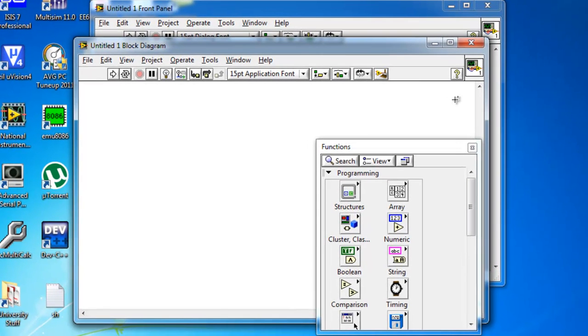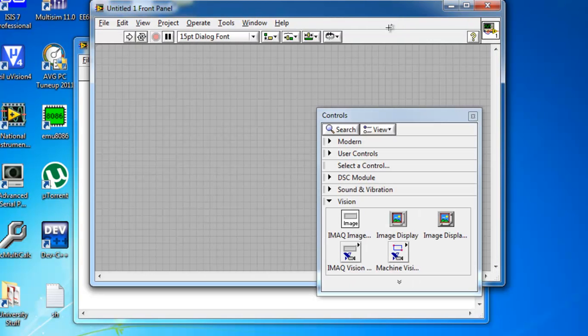The last part of the LabVIEW program is the icon and connector pane. As you can see here, it is visible both in the front panel as well as in the block diagram at the top right-hand side. The icon and connector pane come in handy when you're using your LabVIEW VI as a subVI in any other LabVIEW program.